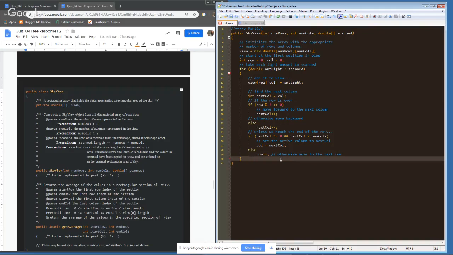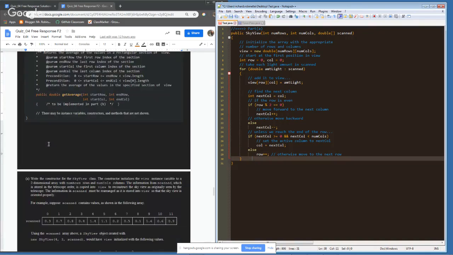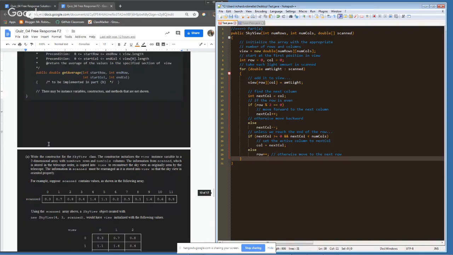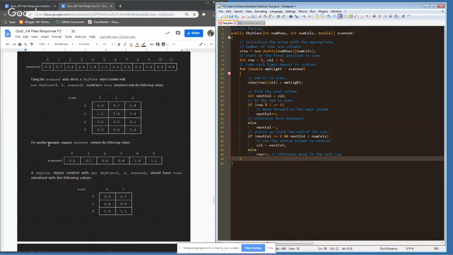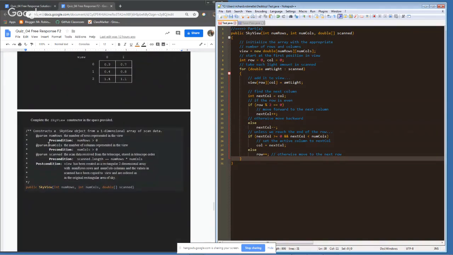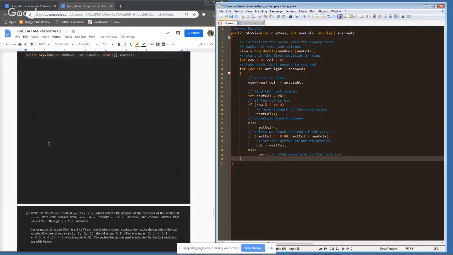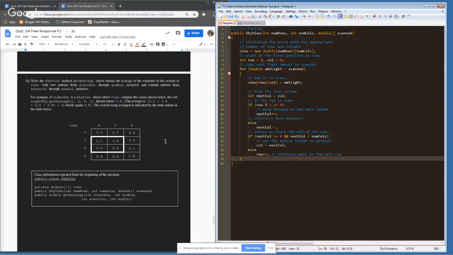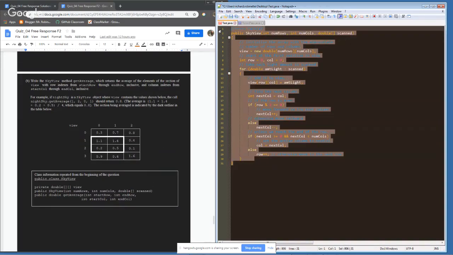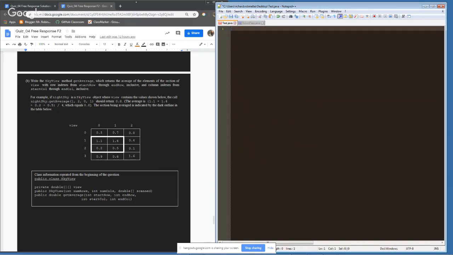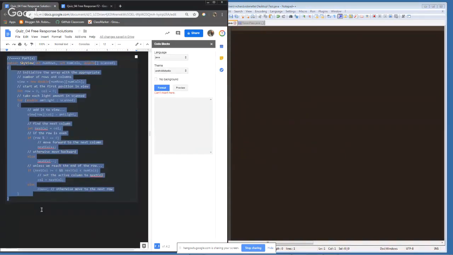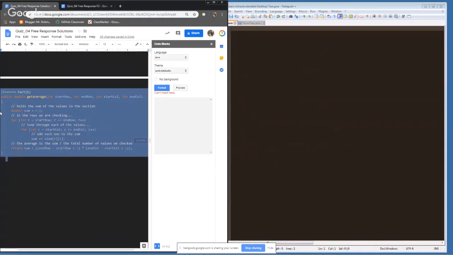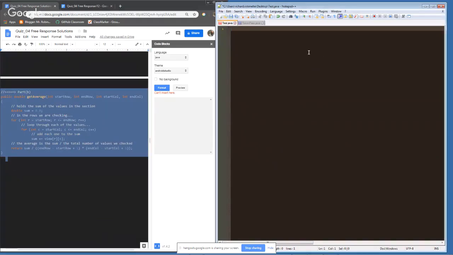Questions on that constructor? Okay. The next one, once you understand that part, is a little bit easier than the constructor. Once we've got that dialed in, this is pretty easy.